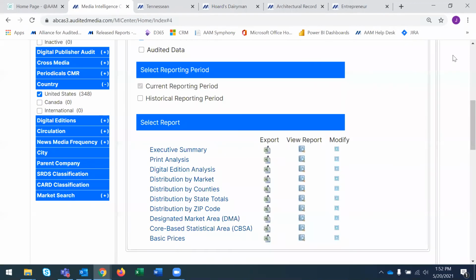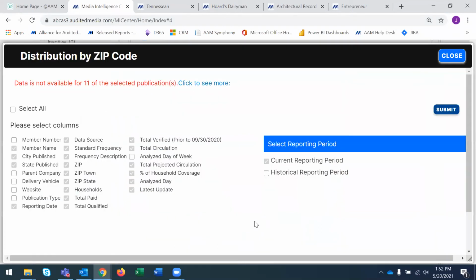Then there's a third option, and that is the modify option. So I go to the right and click on the plus sign to the right of zip code. And I like this option because you get to see the categories that are going to be included in your report, and you get to add additional if you want to. The categories that are grayed out are automatically included in your report. If you want to select all, that means every single opportunity or option for category here is selected.